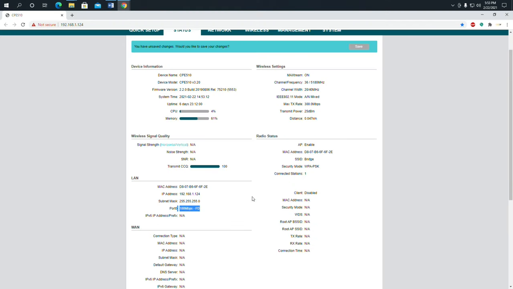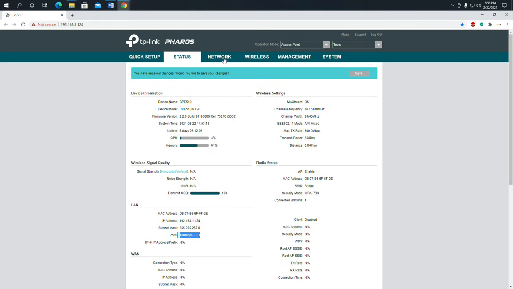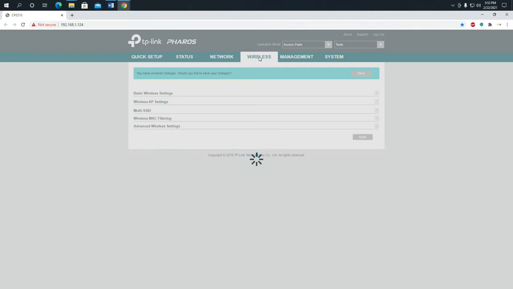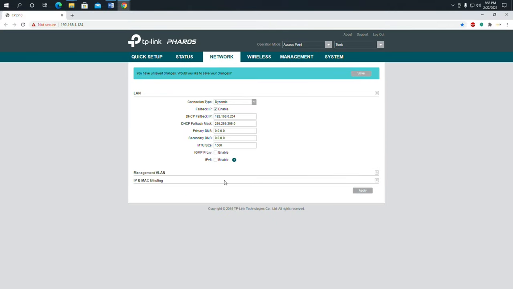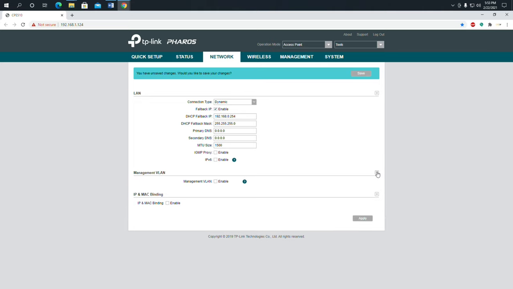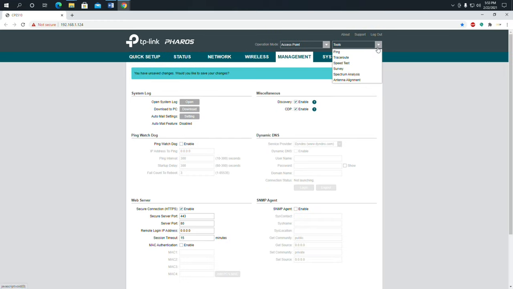But back to this. So this is in access point mode with the max stream enabled. On the LAN port, you could set up your VLANs. You can do lots of things with these. These are basically the equivalent of a Ubiquiti Nanostation. And of course you have all these different tools.